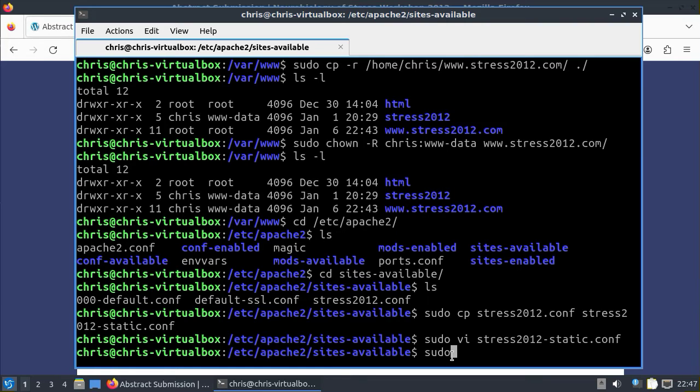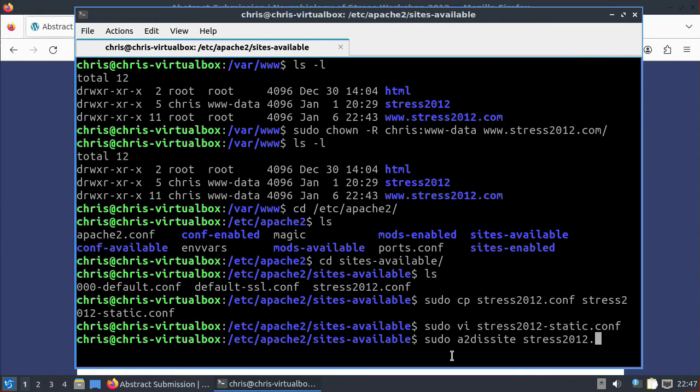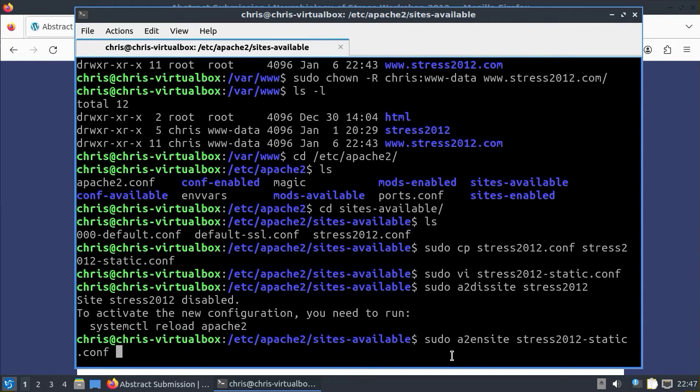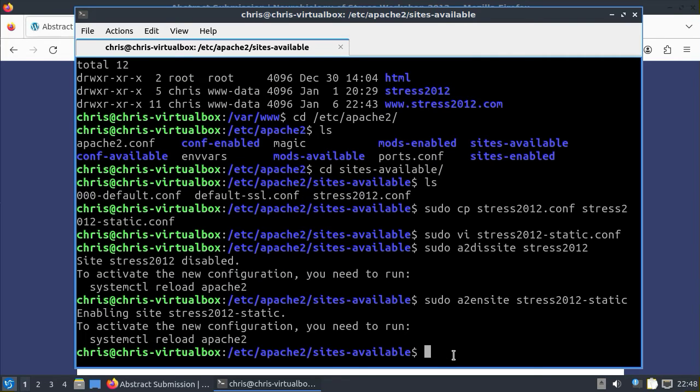I'll disable the old site configuration. And I will enable the new site configuration. It will work with the .conf on the end. I'm just using the base name. The output tells us that we need to reload the Apache web server, and we're going to need superuser privileges to do that.